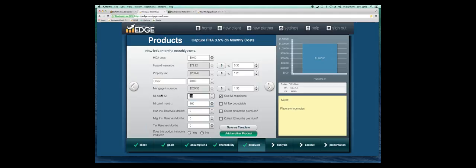In the MI cutoff field, I'll explain in the conventional product how these two fields are related to each other. Now these are the new fields that we have recently added for our reserves. So if I want to collect 2 months of reserves and 4 months taxes, I could place those figures in here. And I also want to collect 12 months premium because I have a purchase transaction. So let me show you how this affects the fee area.